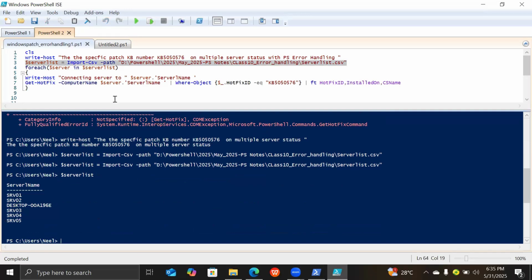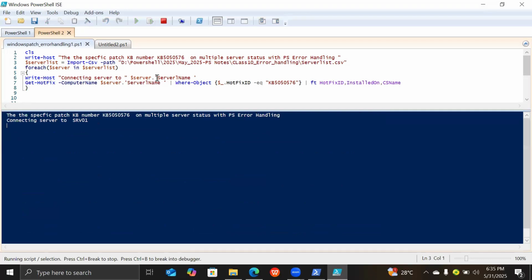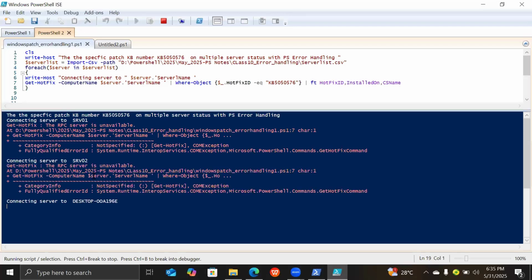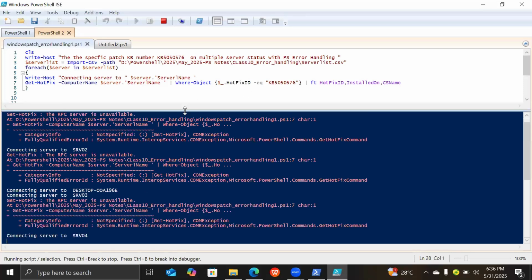We have the server names, right? And we are using the foreach looping statement, write-host connecting to server. And this is my header name under the list. And we are connecting to the servers one by one. Let's execute this. Okay, server one, we know we are getting an error, right? We know the error for server two. So it should get the result. So KB should get the result, right?